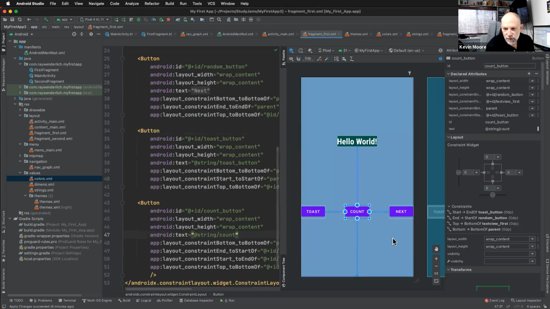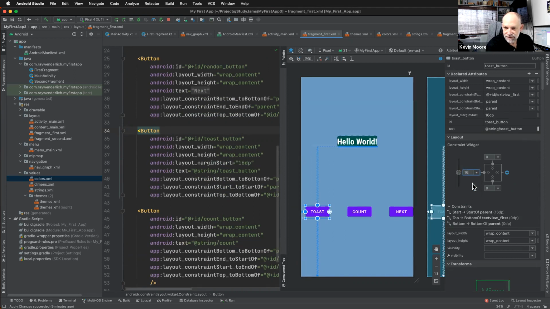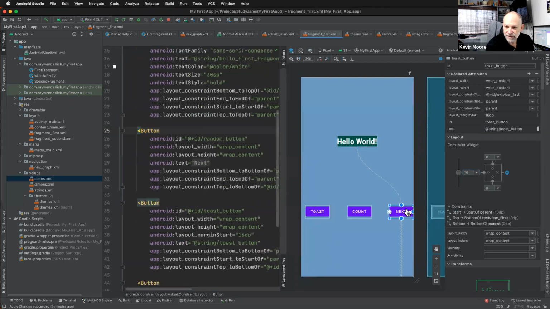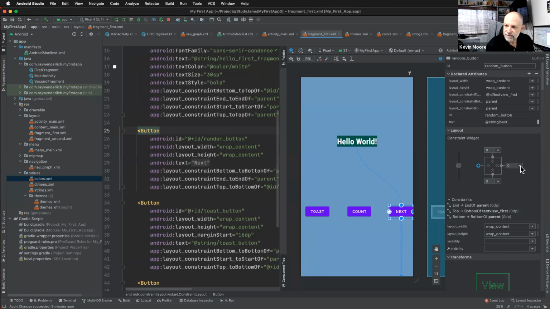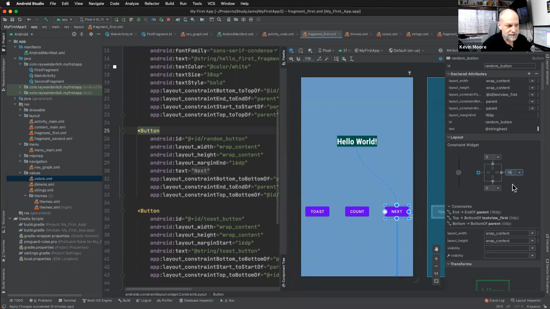So now you can see that these things are right up at the edge. And you notice that this is where the margins come in. So we're going to choose a margin of 16. So that gives us a little bit of edge. It's not right up against the side. We'll do the same for the next button. So let's click 16 there. Now you see that we've got 3 buttons there, and our layout's starting to look nice.